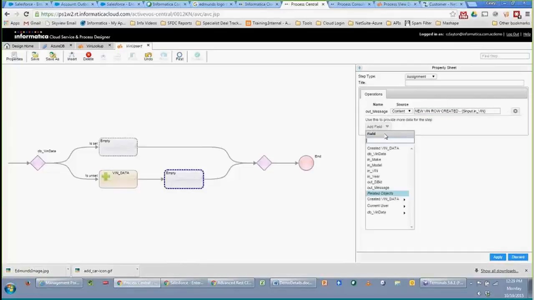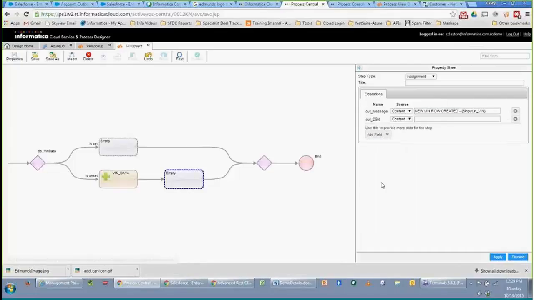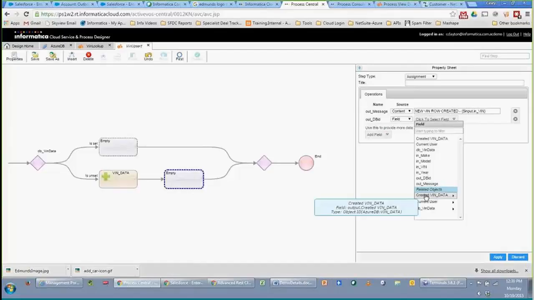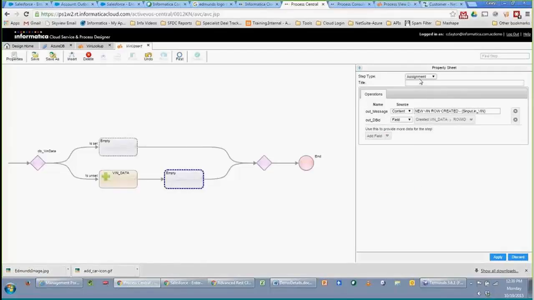And then we're going to assign the out database ID, that row identifier for our database as well. In this case, we're going to use a field, and we're going to tell the system that we want to work off of the created record. And you'll see that we actually have a new option here after the create step to work with the created VIN data record. So I'm going to just grab in this created VIN data record. I'm going to grab its row ID, and that's all that's going to be returned here.